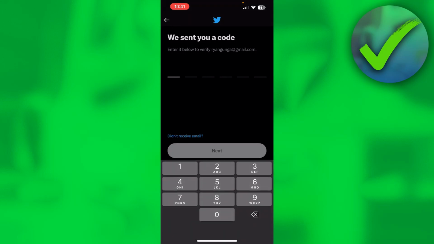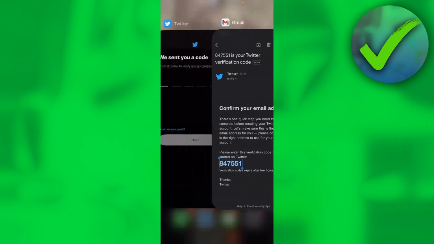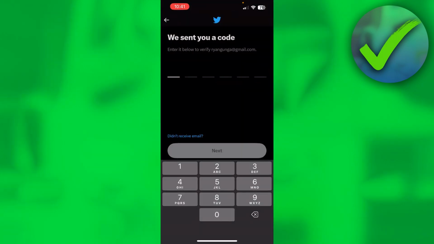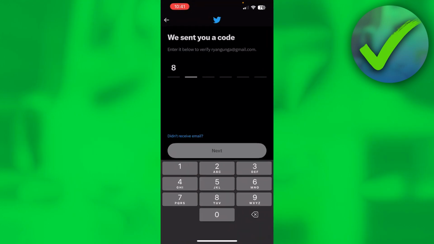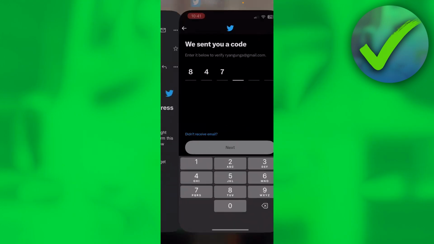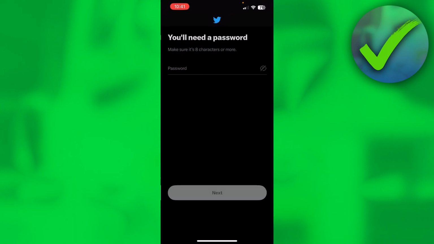Then you will get a code sent to your email address. So I will just go there real quick. So here is the email with the code. So I'm just going to copy this, go back, and then enter it right here, which you can't actually copy and paste, which is a bit annoying, but I'll just manually type it out. Then just click on next, and it says done.